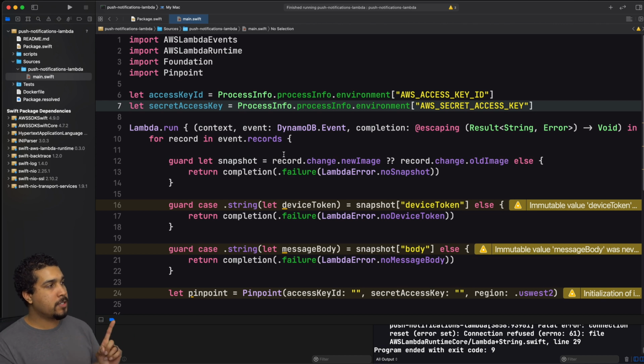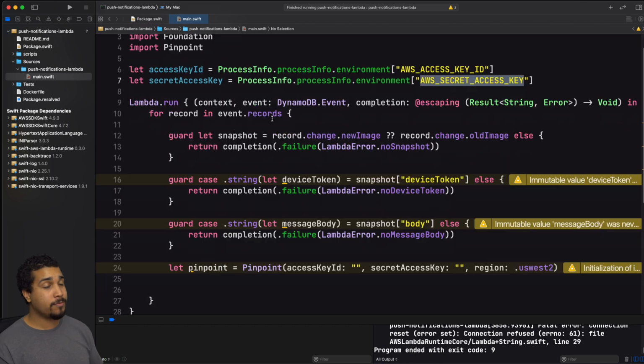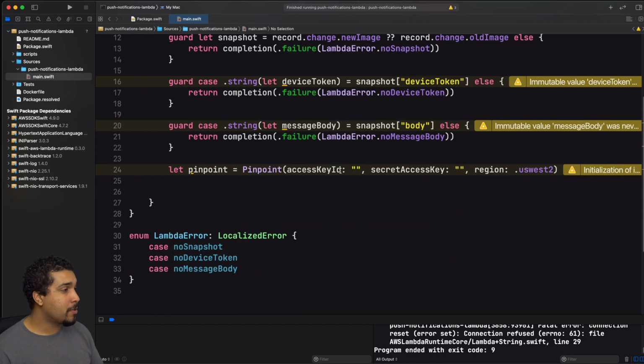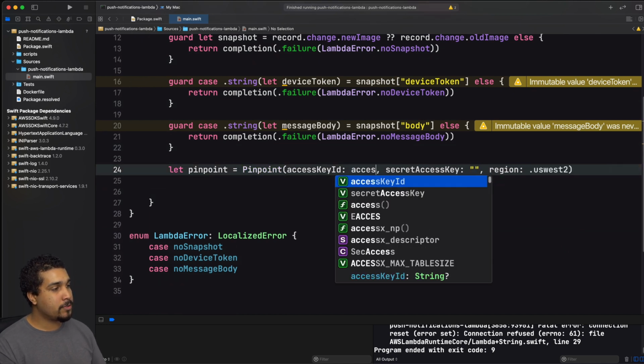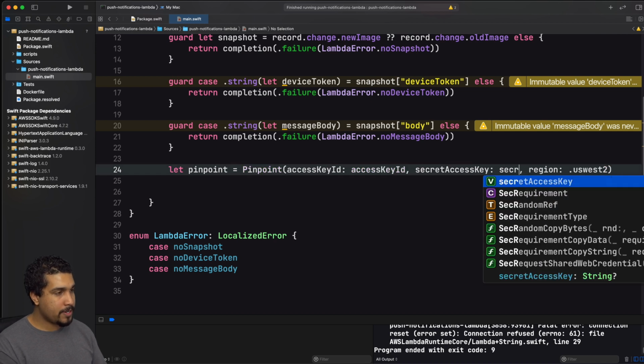All right, so as you can see here, we have the access key ID. They're provided once again as environment variables. You just need to make sure that you have these properties or these strings spelled out correctly. If you don't, you're gonna be in a heap of trouble because you're not gonna know what's going on. So let's just go ahead and pass those in right here. So we have the access key ID and then the secret access key.